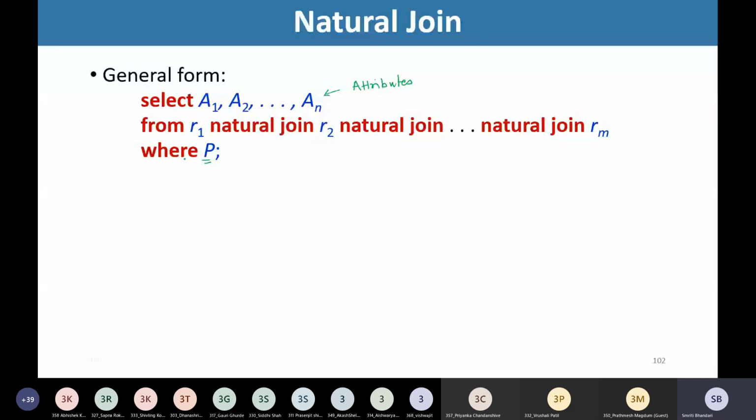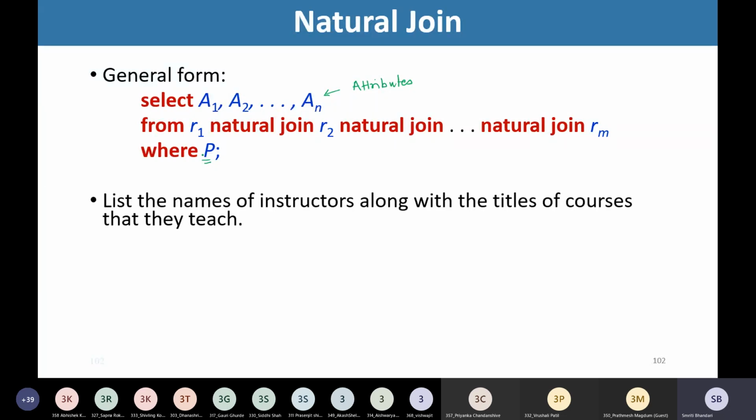Right? But in this where clause, we are not going to provide the matching conditions for the common attributes as the predicate. Natural join will take care of that. If we would like to provide any other predicate other than the matching conditions, we may provide such conditions in this predicate P using the where clause. Okay? Now, let us see one example.